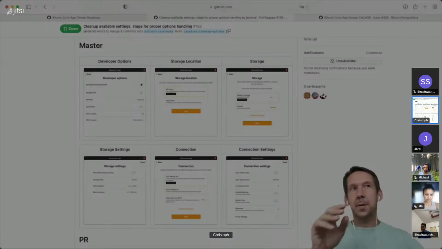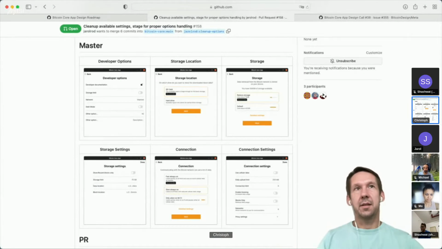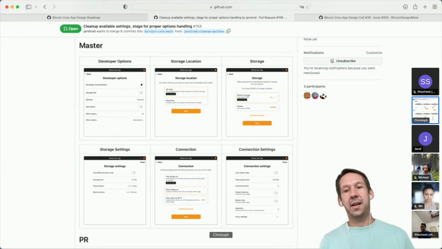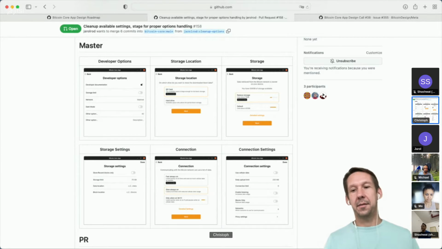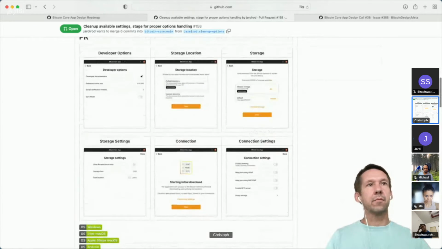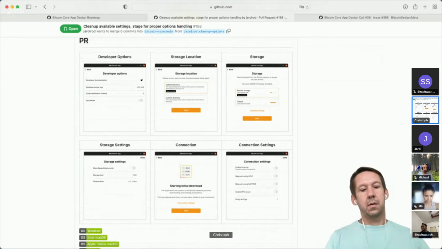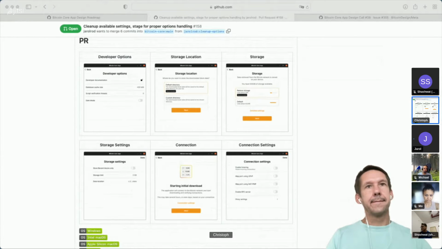Yeah, in this particular case, it was a bit weird because the detailed settings really didn't add very much that you couldn't already set up with the happy path settings. Can you scroll down to PR there? Yeah, there. So storage location: default, custom, and then with custom you'd choose.